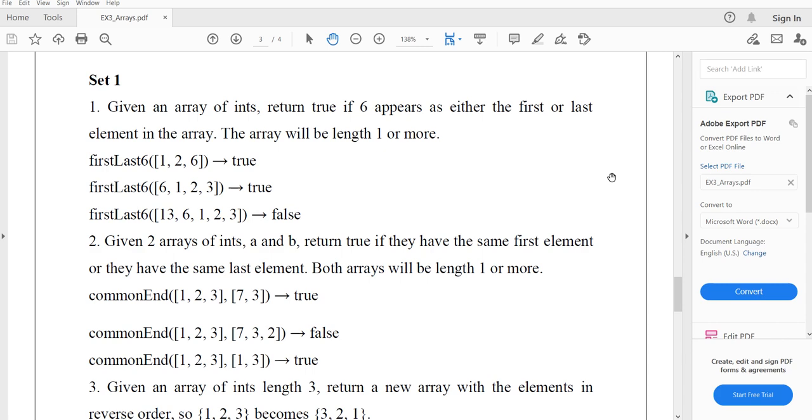In this experiment, I have got the question allocated. Set 1 is 1 to 4 and set 2 is the second. So the first question is: given an array of int, return true if it appears 6 as either the first or last element in the array. The array will be length 1 or more. So this is the first program.